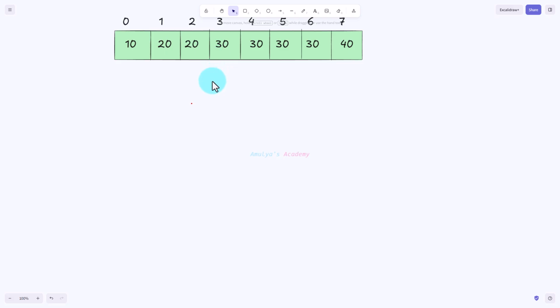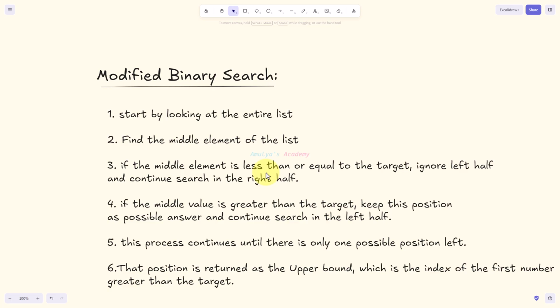To solve this problem, I'll use binary search algorithm, but here we'll modify the binary search algorithm. Start by looking at the entire list. Find the middle element of the list. If the middle element is less than or equal to the target, ignore left half and continue searching the right half. If the middle value is greater than the target, keep this position as possible answer and continue search in the left half. This process continues until there is only one possible position left. That position is returned as the upper bound, which is the index of the first number greater than the target. So we need to use this algorithm now.